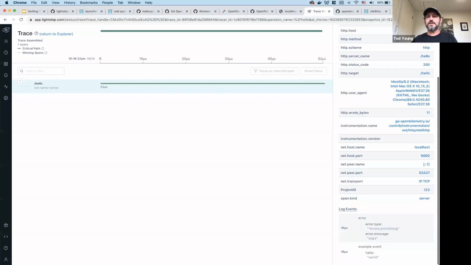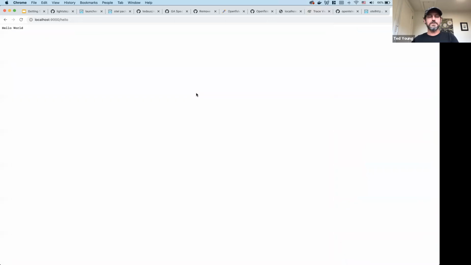So by adding this new span, what we're instead going to see, when we restart this, is that all of those attributes and events we made are put on a tiny child span.